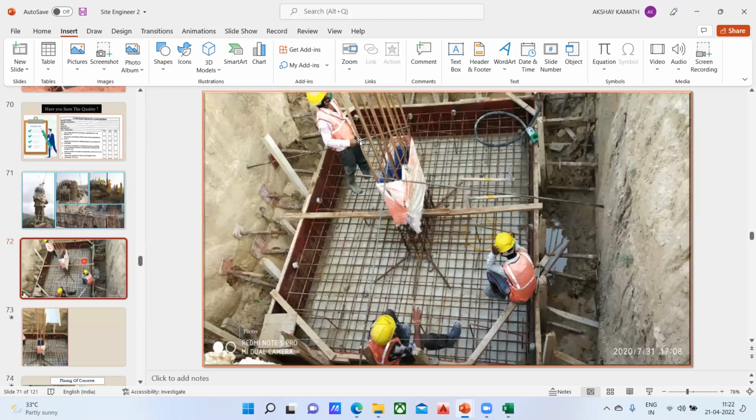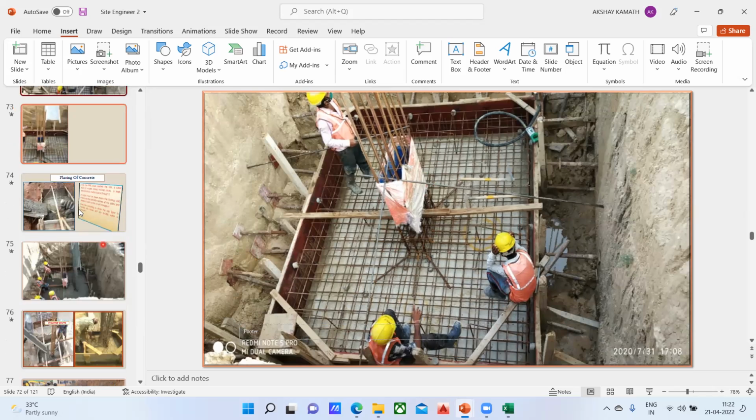Okay, and finally you can see everything has been prepared here, and you can see the needle vibrator, the cover block placed here, and these people are ready so that the concrete can be poured here, right? And what is the importance of wrapping this particular column reinforcement with this bag, and what support is given and all, everything has been covered in the course in a better way.